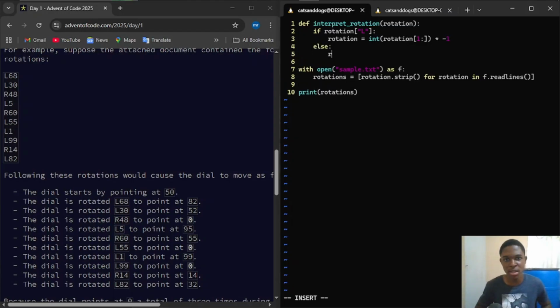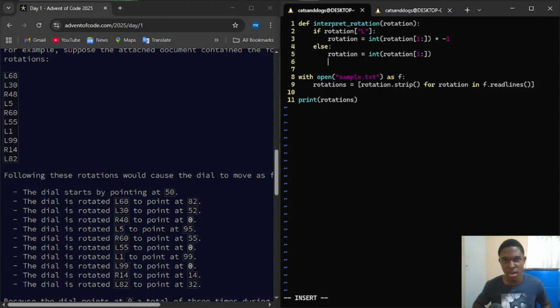And then we'll do else rotation equals int(rotation). So that is if we're going to the right, which means we will have a positive value. And then we'll simply just return the rotation. So right where we're stripping the newline character, we'll just call our interpret_rotation function.